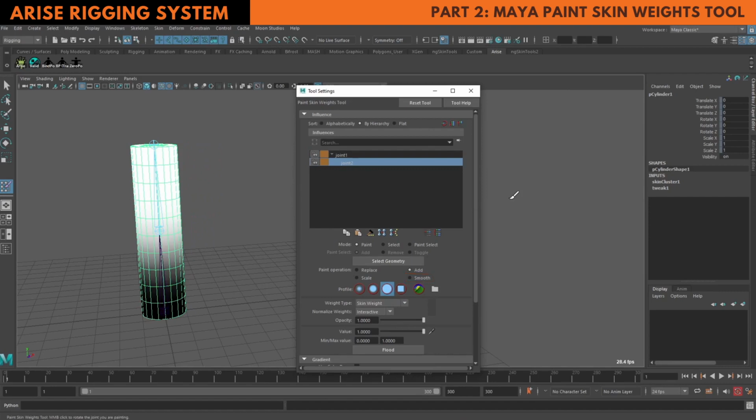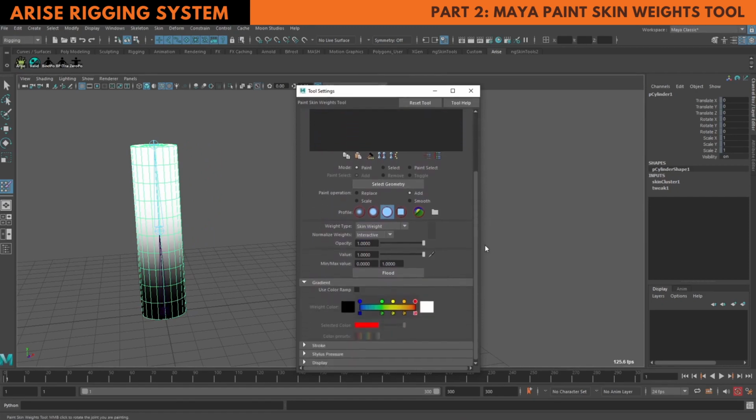For now, set the mode to Add. The profile represents the alpha of our brush. Choose the solid brush. Keep the opacity at 1. The value represents the weight value we'll paint. For blocking, set it to 1. The Flood button enables you to set the value for all selected vertices. Under the Gradient tab, you can choose between viewing values as a grayscale from black to white or as a gradient with multiple colors.